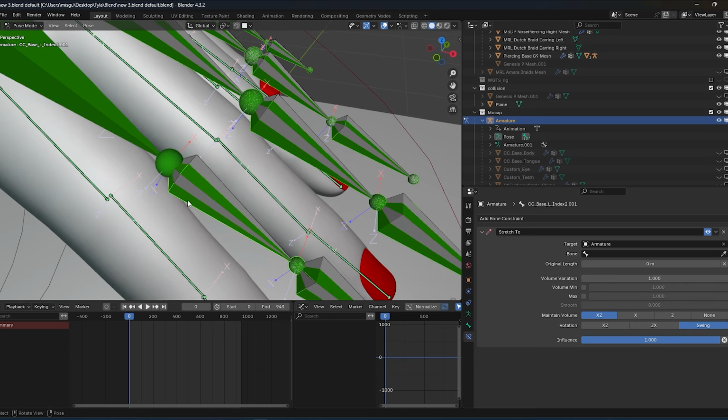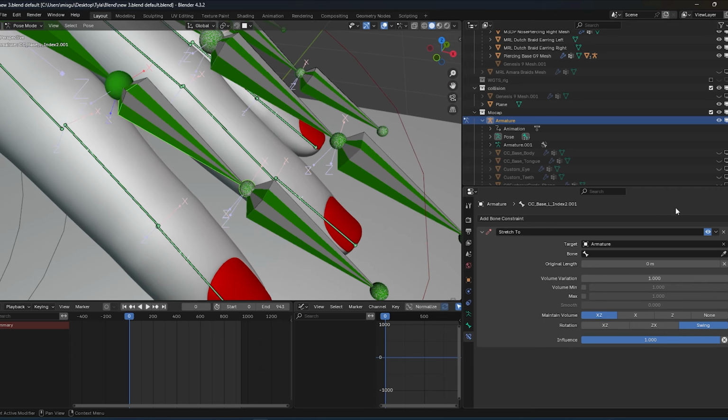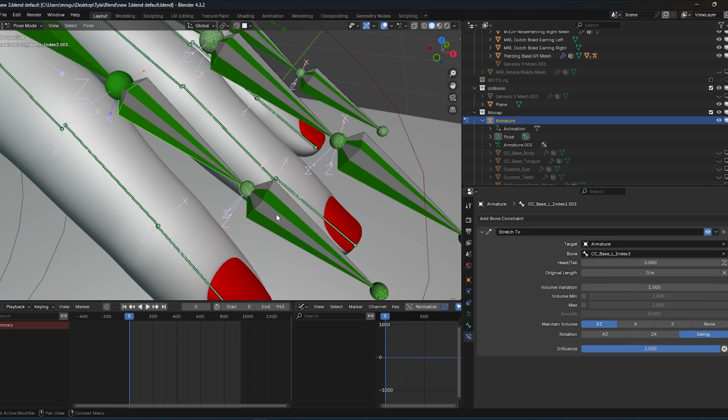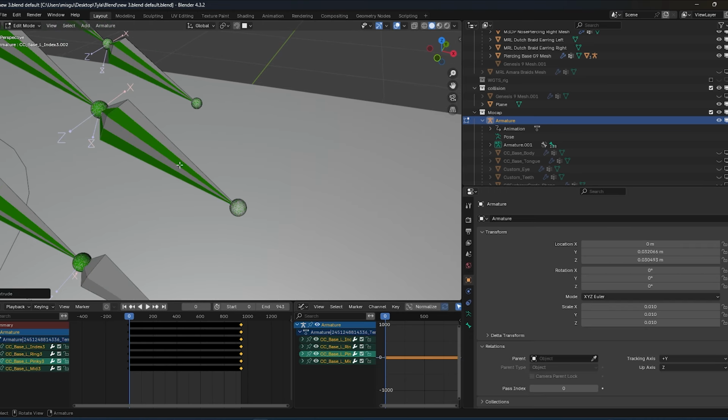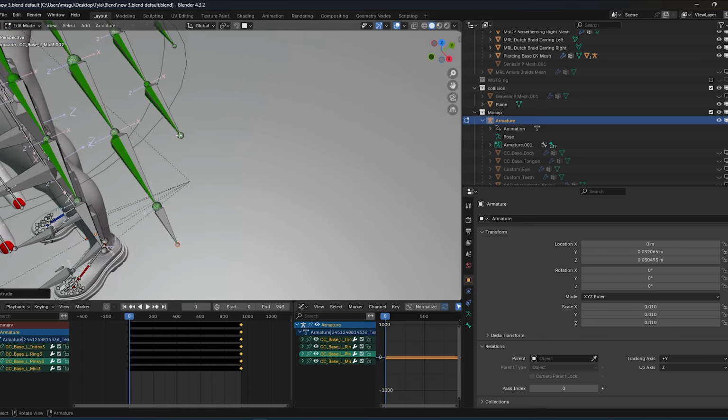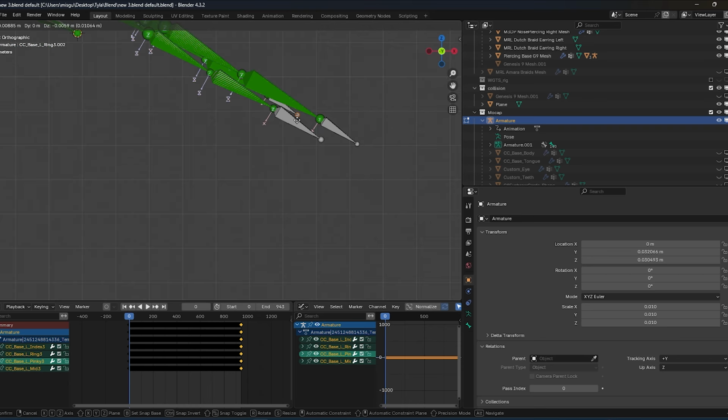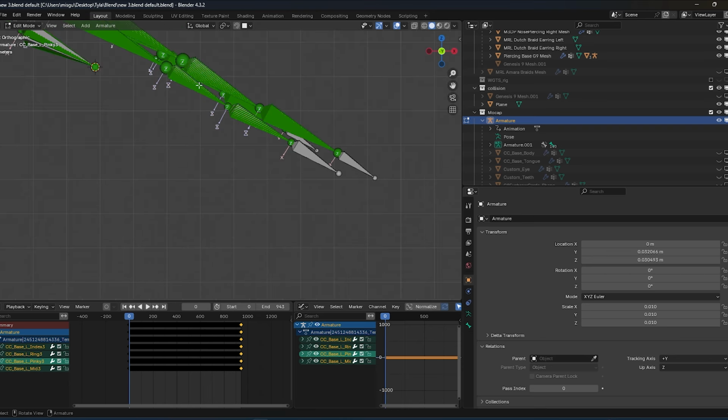For my case, you'll notice that my duplicate last bone for the nail part of the finger has no bone to stretch to. An easy fix for this is extruding the original corresponding bone, as I did here, and use it as a target for the stretch-to-bone constraint.